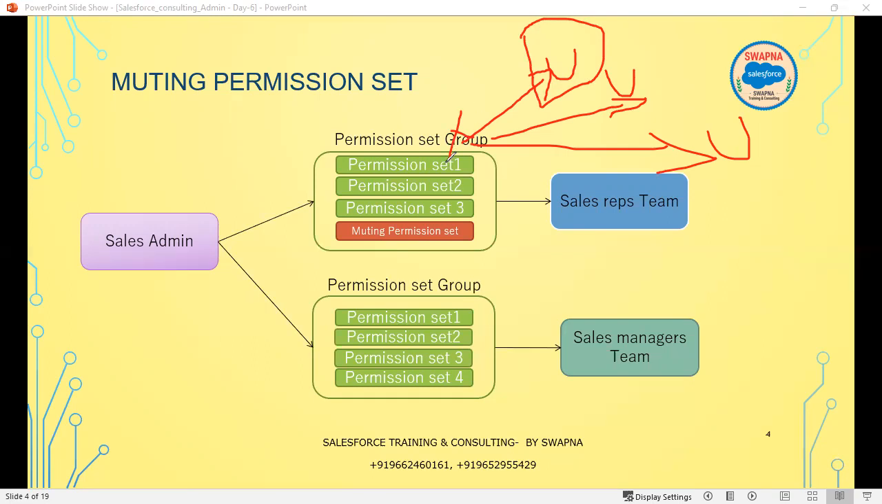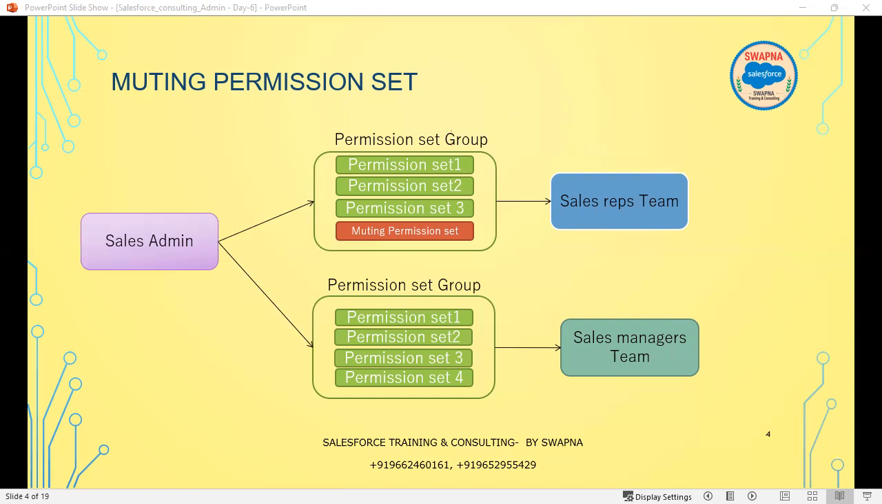So we can remove him from the permission set group. Is that particular user? Yes. Okay. For example, ma'am, we can assign a permission set group to some particular team, some particular person. Yes. For that particular person, we need to remove only one permission set. Is it possible? That's what I'm saying.